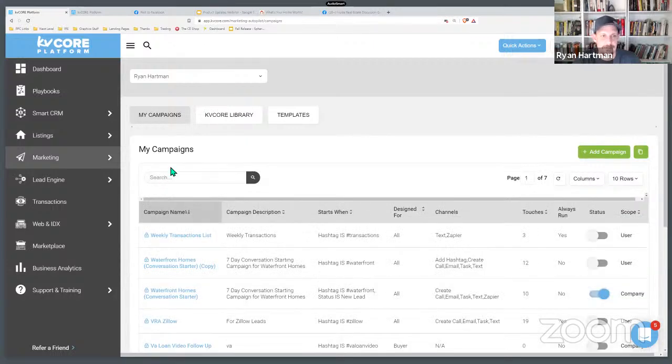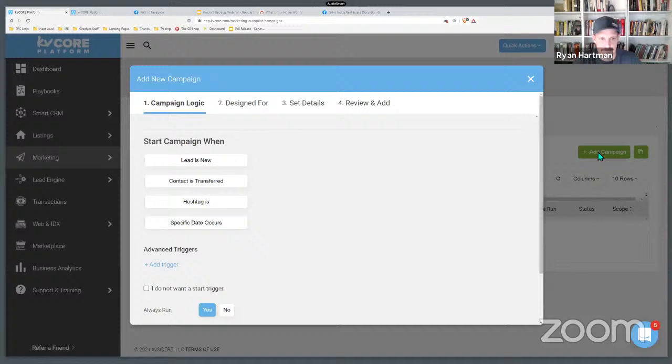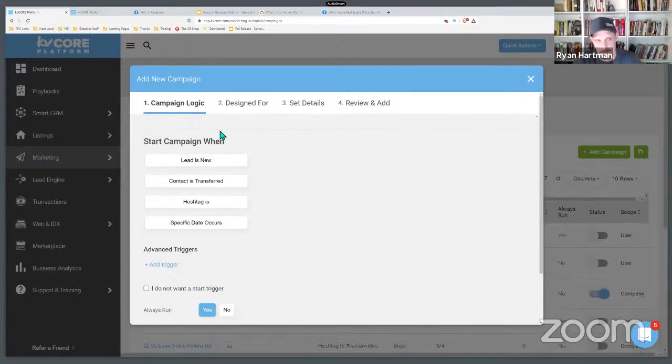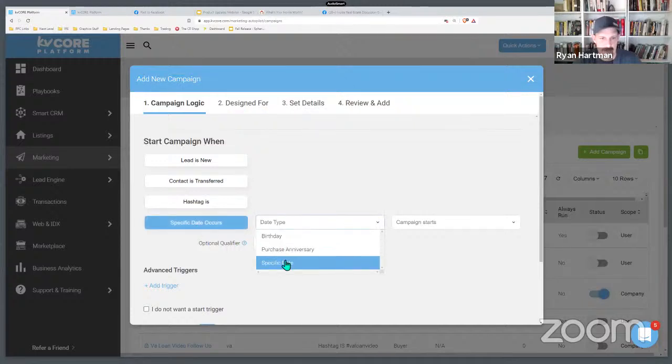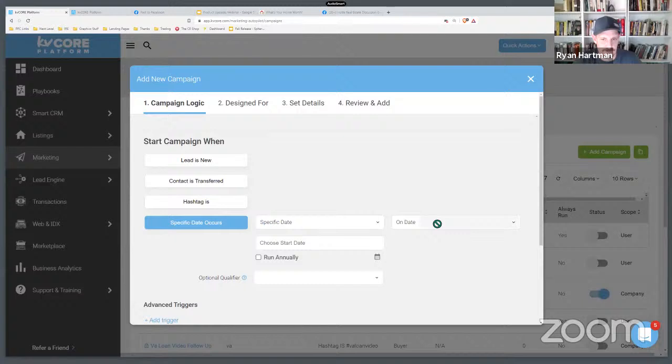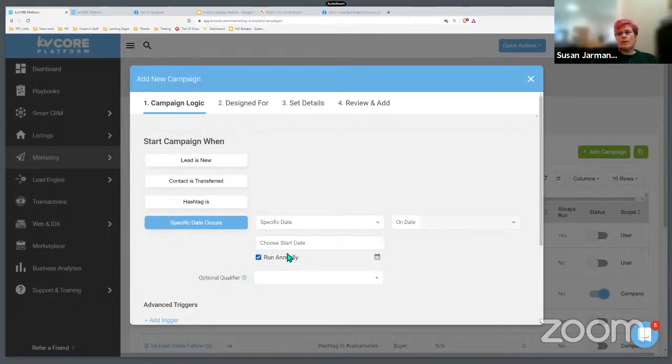The way that you set up that date trigger is you click Add a Campaign. And then the rule for when you start it, you're going to choose specific date occurs. And then you would choose the specific date based on that holiday's date. So on this one, if you wanted to do what I was saying, you could start it on January 1st.